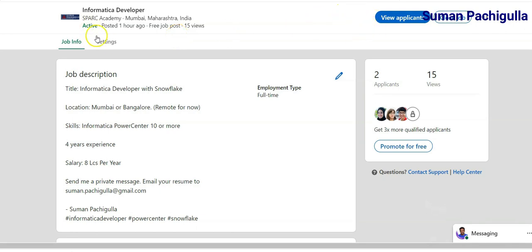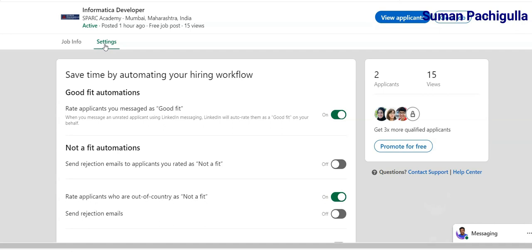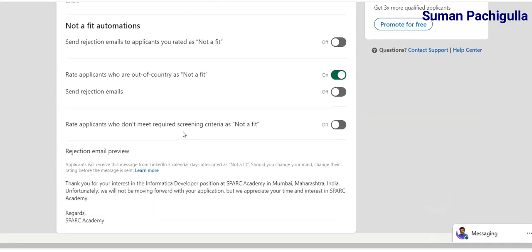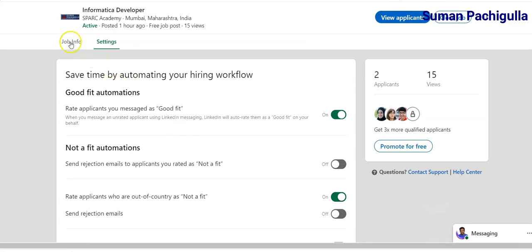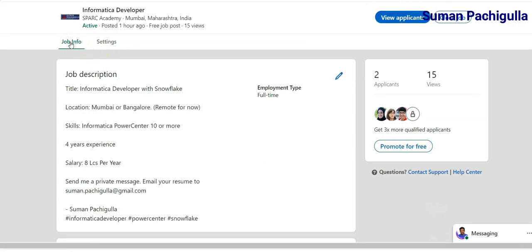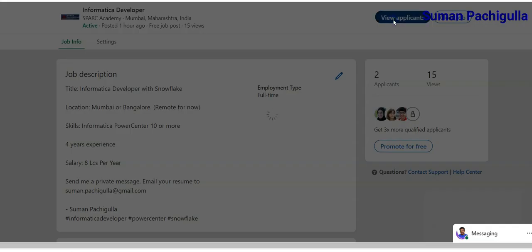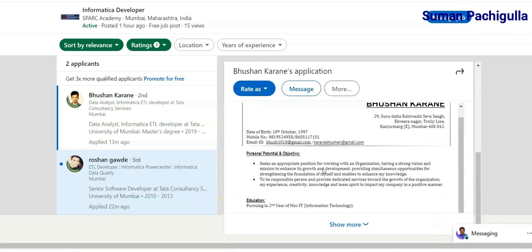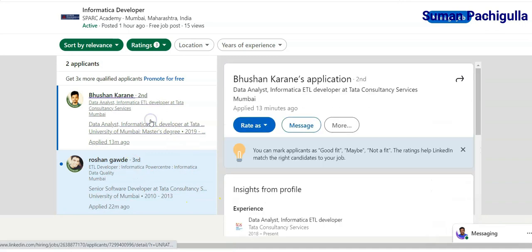It is active. Now this is job settings. Job settings is about whatever you want to opt for, you may do it. I'm not going to go into those details, you can do it according to the way you want. But here I want to show something. Here you see on the top right side, view applicants, view applications. So now 2 people have applied. Here I can go directly to the resumes.